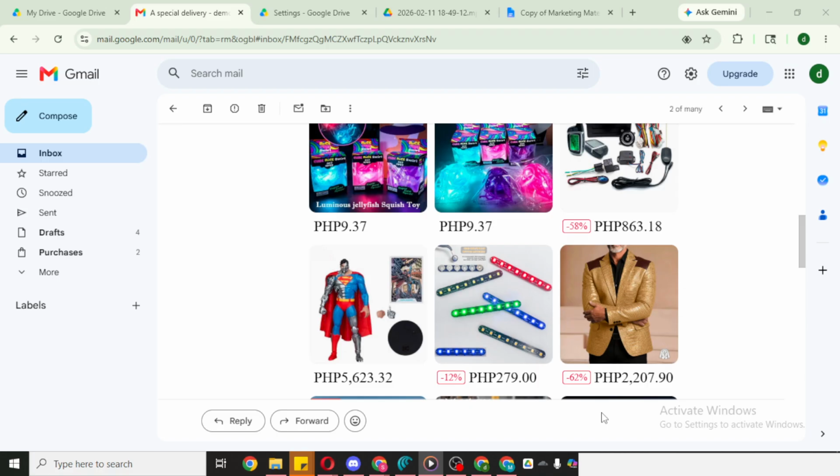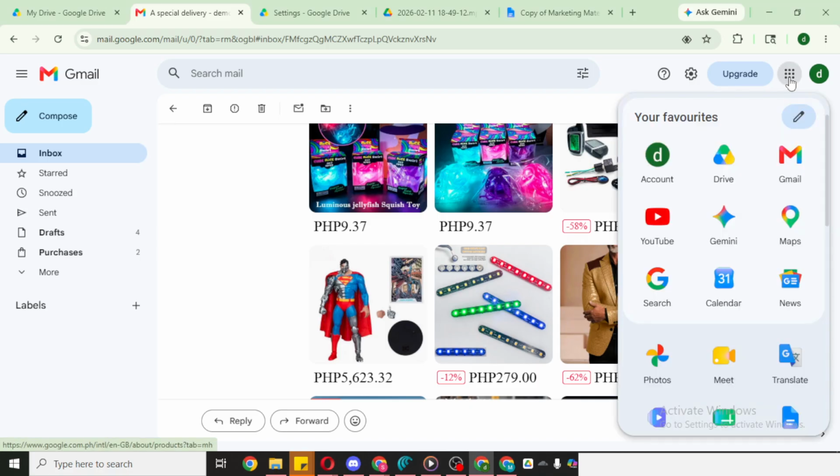In the top right corner, look for the Google Apps icon. It's the small grid of 9 dots. Click that to open the app launcher. This panel shows all your Google services in one place and makes it easy to jump into the right tool without typing any links. From the app launcher, click Gmail.